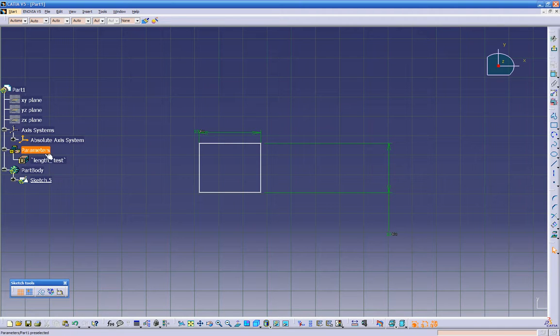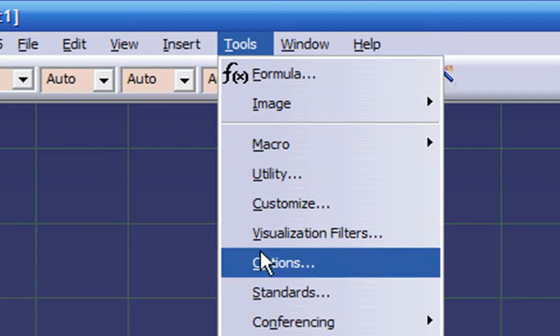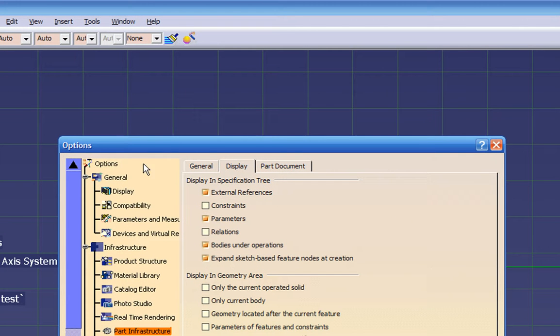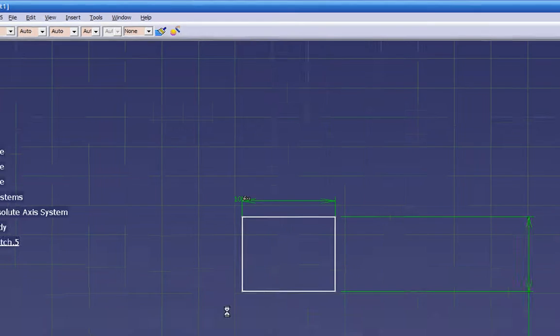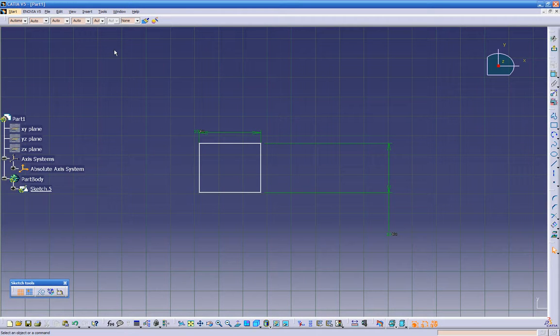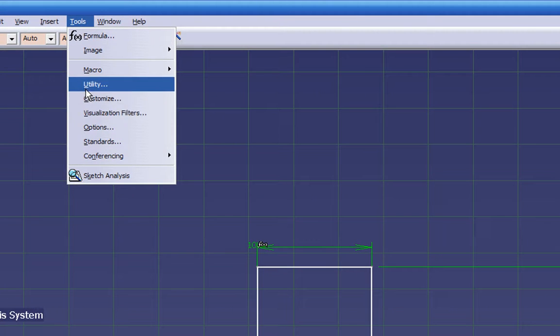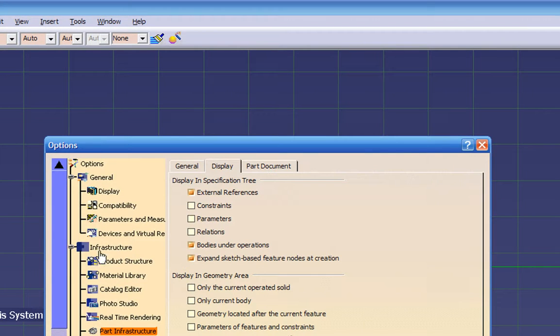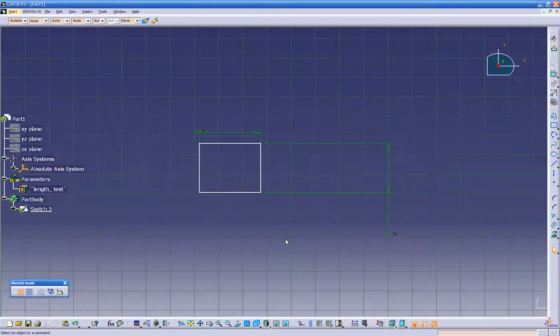Most of those options right here, the parameters, if it doesn't show up right away, we can go to Tools, Options, and on the infrastructure, go to Part Infrastructure, then Parameters. If this is not on, you won't be able to see it. So let's go back to Tools, see it's not in here, Options, Infrastructure, Part Infrastructure, then Parameters. Click OK, and we got our parameters right here.